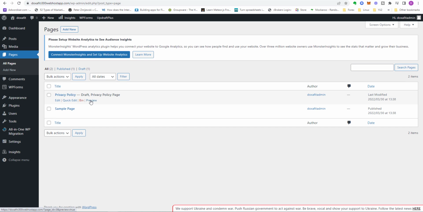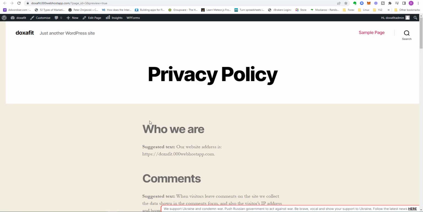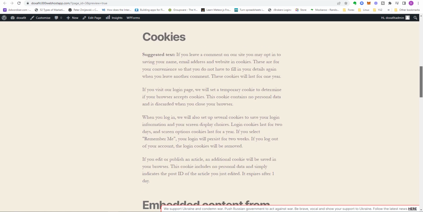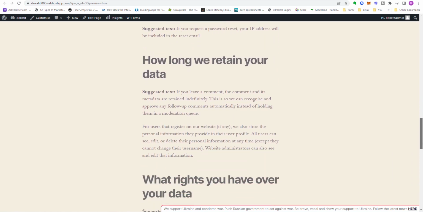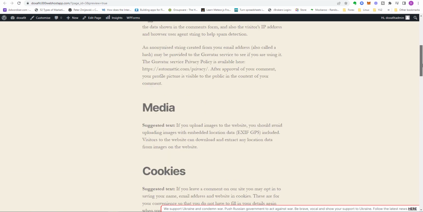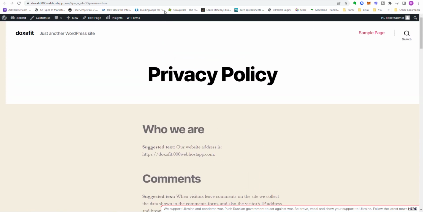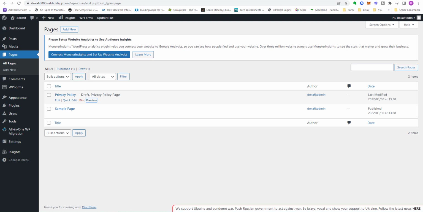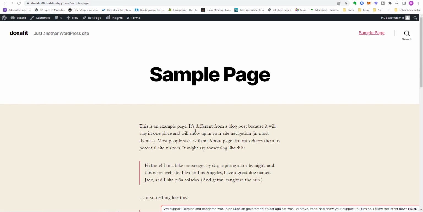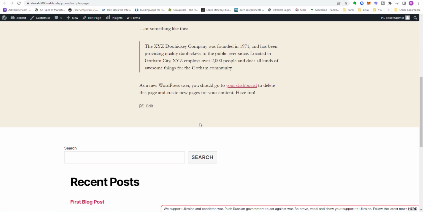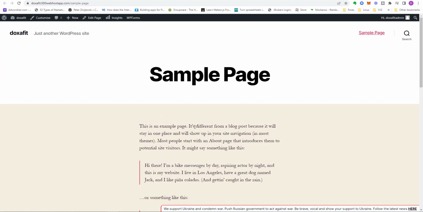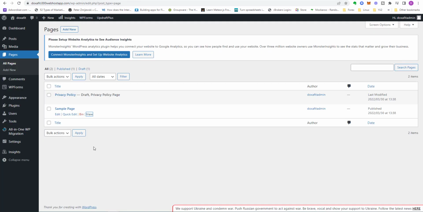So if we preview this page, let's open it in a new tab. We get this privacy policy that we can edit, and which is very important to have on your website so that people can know what your policy is when it comes to any information that they may share with you on your website. There's also a sample page. So if we view the sample page, this is what it currently looks like, and we can always edit this sample page as well. All right, so let's keep going.